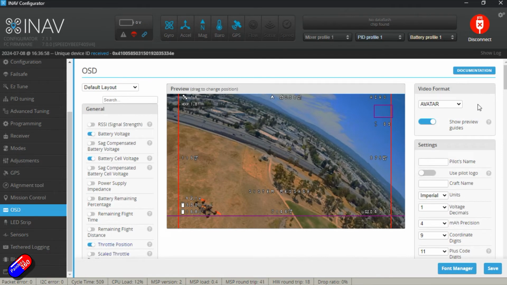Over here on the right hand side is where we can tell INAV exactly which HD system we're using. So we can either have HD0, DJI, WTFOS if you have that set up on yours, Avatar, or the Betaflight 4.3 compatibility, or the Betaflight HD compatibility. So if you're using some of the older DJI stuff, that Betaflight 4.3 is what you want. You'll notice that the window will change size as you choose it, but we're going to choose Avatar.